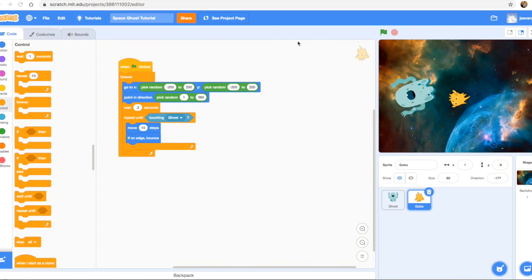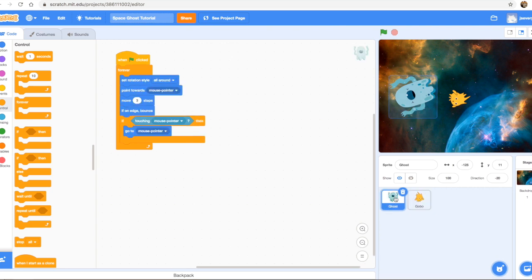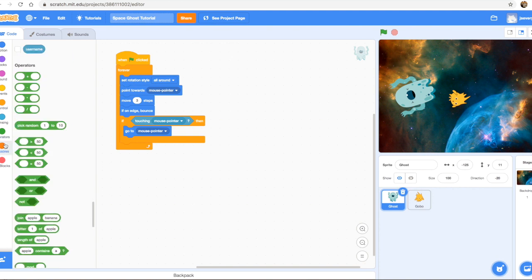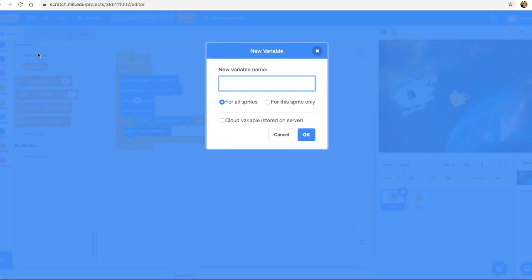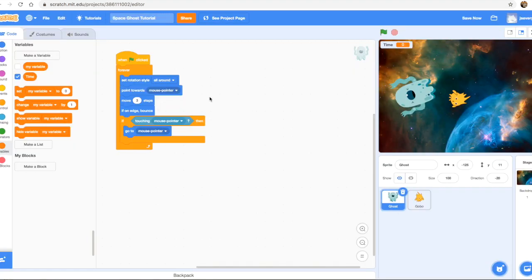Alright. Okay, so the first variable that we are going to set up is the time variable. So I'm going to click on our predator or ghost, and then we're going to go down here to variables, and I'm going to choose make a variable, and I'm going to call this one time, and I'm going to leave this selected where it says for all sprites, and then I'm going to click OK.